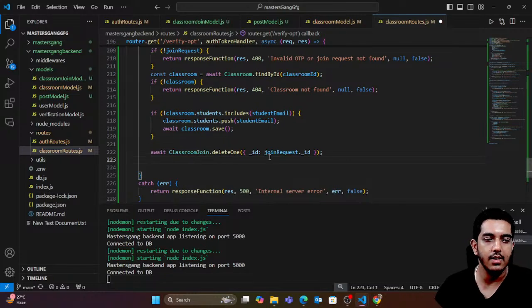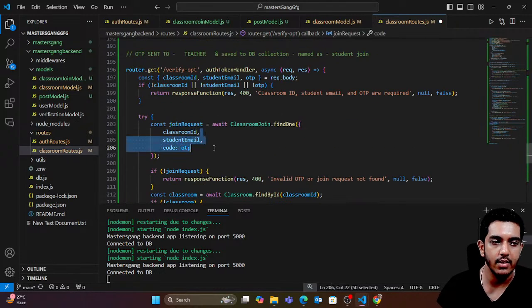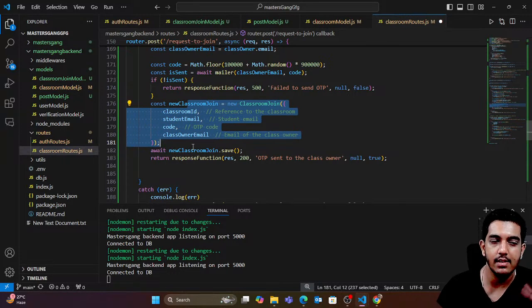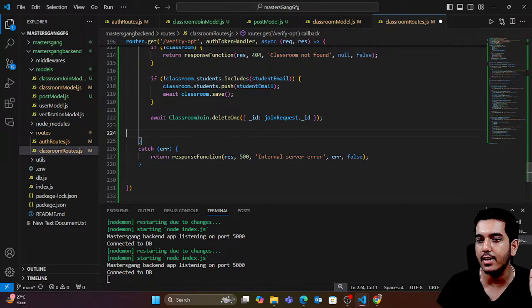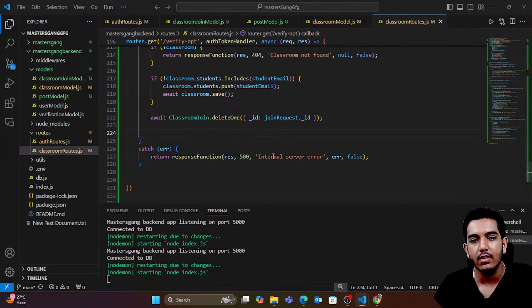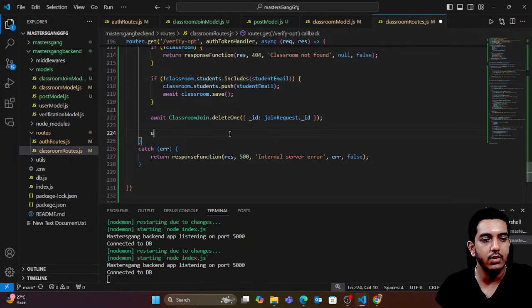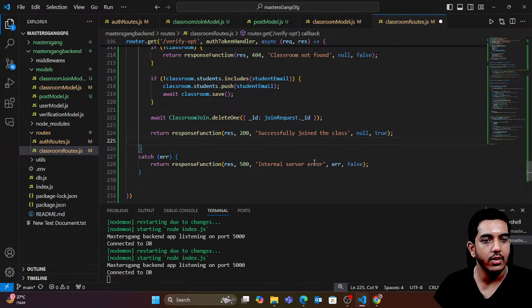Then after that I'm just going to delete that join request, that means that object, from my database, because now it's not required. Why do I need to store this now in my database? Whatever I saved while sending the OTP, why do I need to store it further? Now OTP is verified, student is part of the classroom. I don't need this. I'll simply erase that specific object from my database, the one for storing OTP. Then after that I'm just going to say classroom joined successfully. So this is the case.